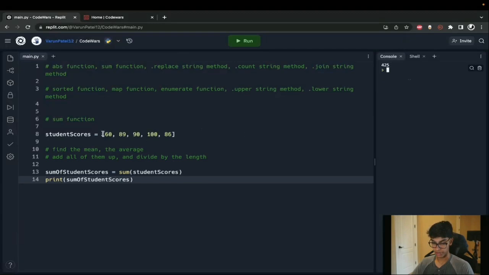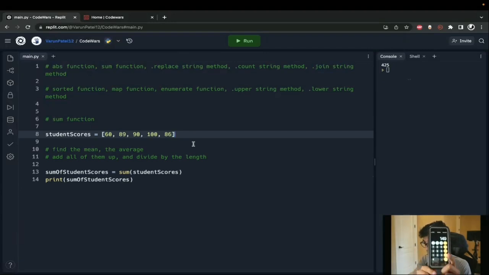So what is that doing? That's adding up the 60 and the 89. So that's 149. 149 plus 90. Okay, I got to pull my calculator for this one. So we have 60 plus 89. That's going to be 149 plus 90. That's 239 plus 100. That's 339. And then plus this 86, we get 425. So we've basically added up all the numbers in this list.